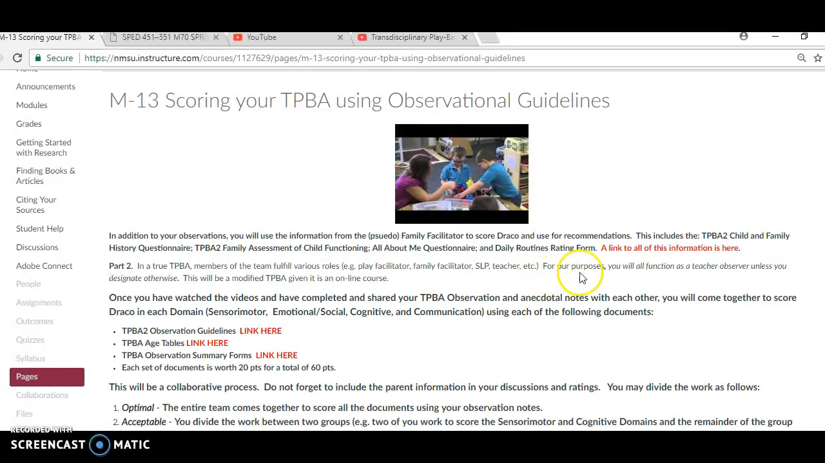For our purposes, however, and because this is an online class and we are not asking you to meet as a group and actually work with the family, we've kept it simple here, and so we've got you all functioning as a teacher observer. Unless you just designate otherwise, if one of you has a particular expertise and you wanted to take on observations in one of these roles because you have experience in that, you are certainly welcome to do so. But again, just for the sake of ease and to facilitate your own instruction, you can all function as a teacher observer.